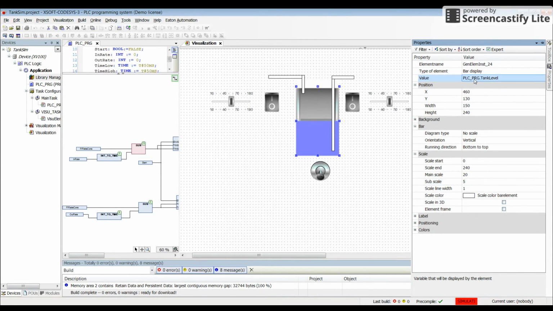So the value for the bar display is coming from the tank level variable. And one more thing here is that now we have a vertical bar display, and you should know how to make it. Whenever the height is bigger than the width of the bar display, it becomes vertical. If it's not the case, then the bar display will be horizontal.